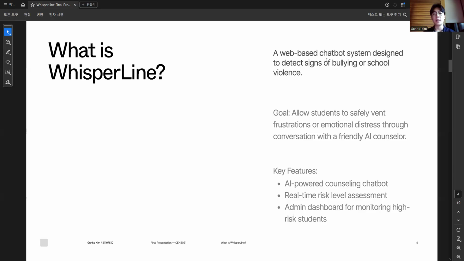But here's what makes it special. While students are chatting, our system is analyzing their messages for warning signs. We assess risk levels in real time, and administrators can monitor high-risk students through a dedicated dashboard. Think of it as a silent signal. Students get the support they need, and schools get early warning indicators before situations escalate.